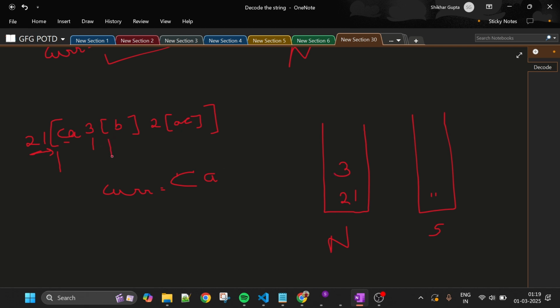Whenever I will get an opening bracket, what I will do? Current string will be moved to stack and it will be reset. Okay. So current string, which is CA, will be moved to stack now and it will be reset to empty string. Okay. All right. After that, I get a B. So what I'm going to do? B will be there.